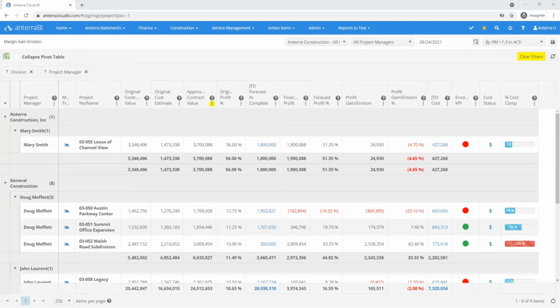Hello and welcome to our overview of Anterra pivot grids. This video briefly covers all of the features of pivot grids. There's a series of detailed videos in our knowledge base that you can watch to learn how to use each of the available functions.